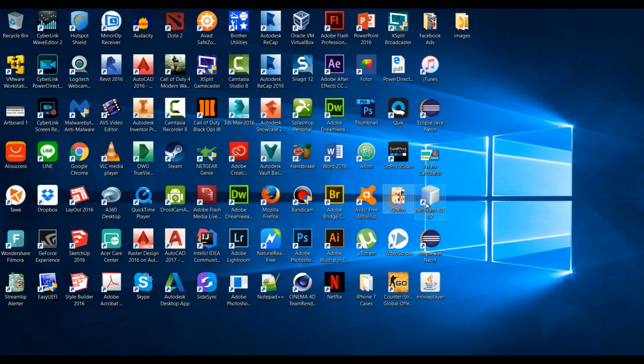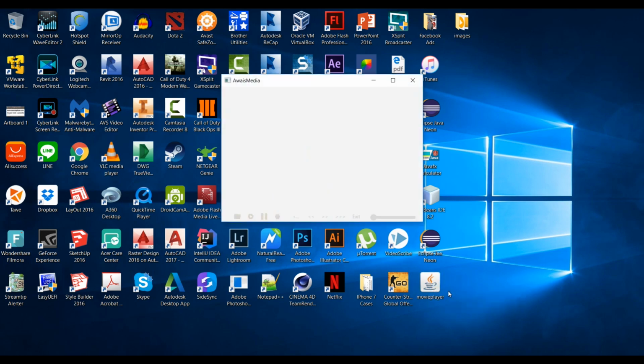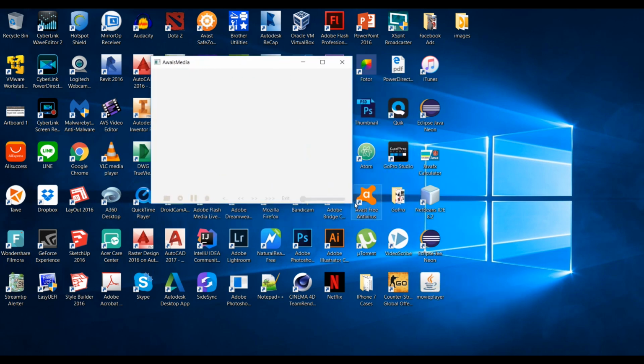So today we are going to build a media player application. Let me show you the media player we're going to build. I have this set up here, it's a jar file. So this is the media player we are going to build.